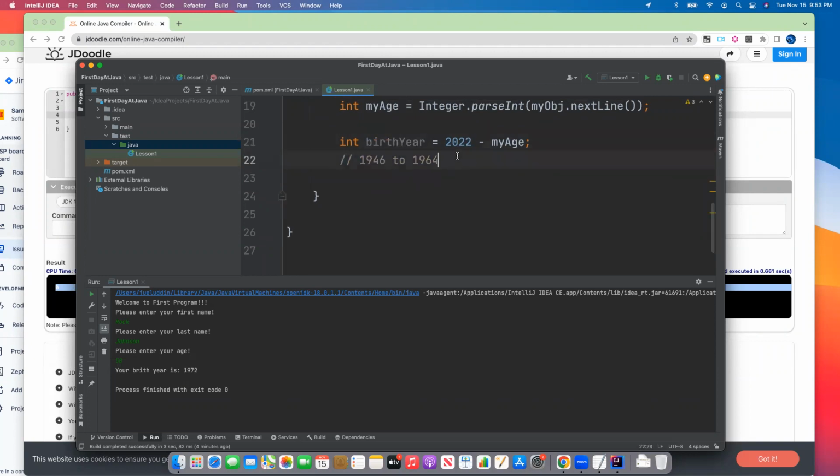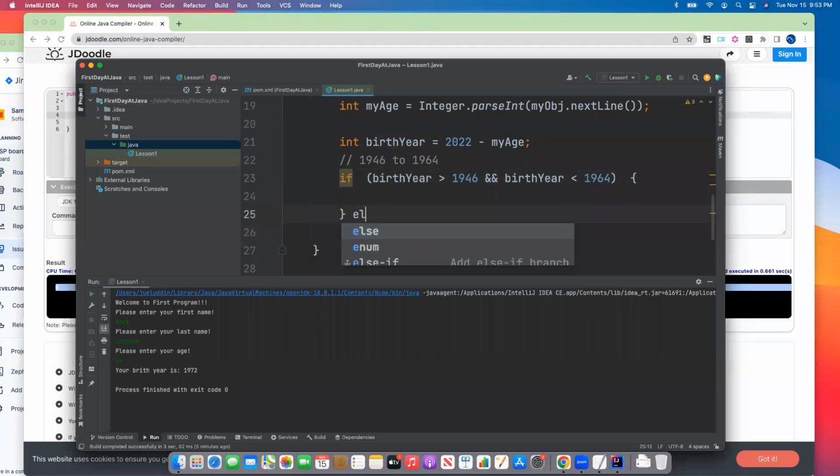So we're going to say if something, right? So if, let's say, birth year is more than 1946 and let's say less than this guy, and birth year is less than 1946. Okay, then something happens. But anything else, you're not a boomer. Maybe millennial, we'll write that also. So let's finish this one first.